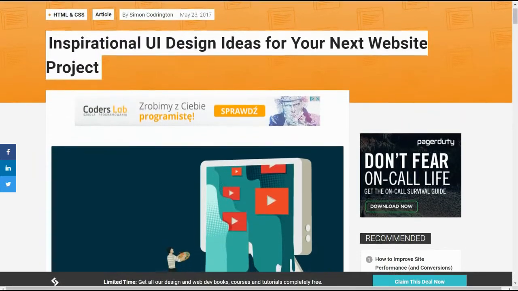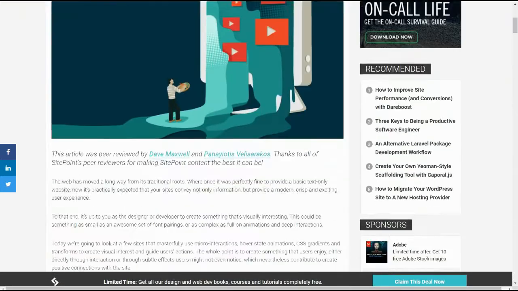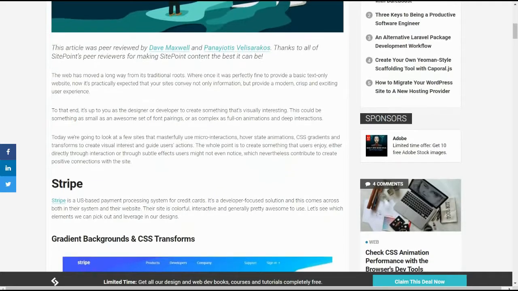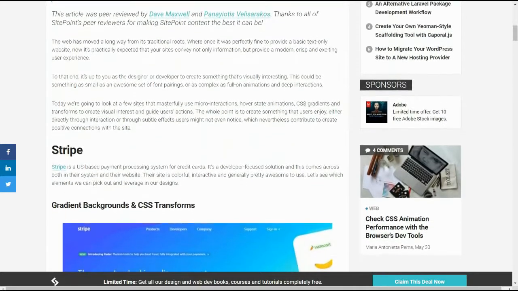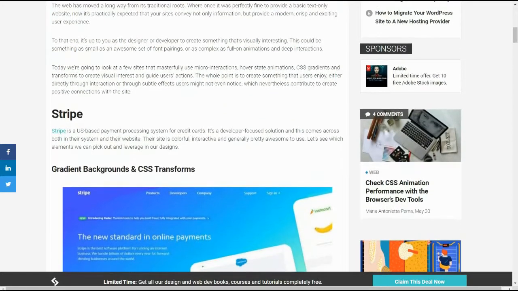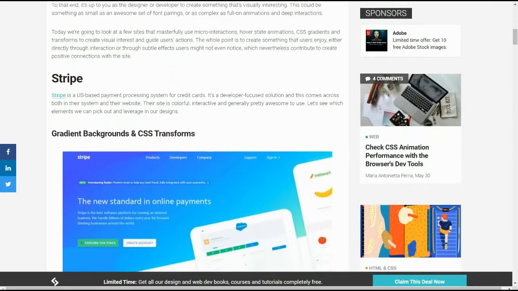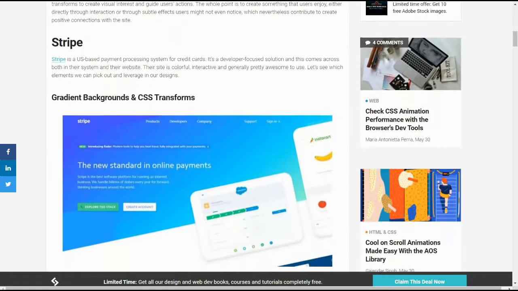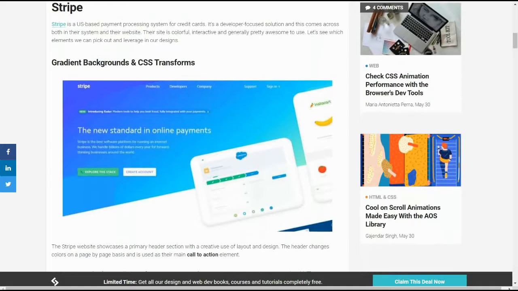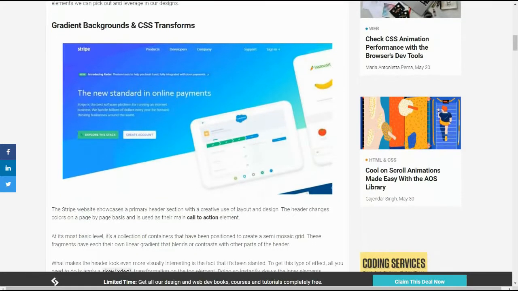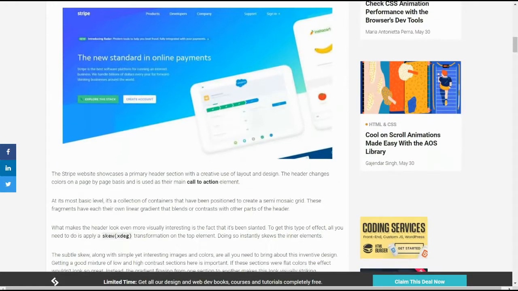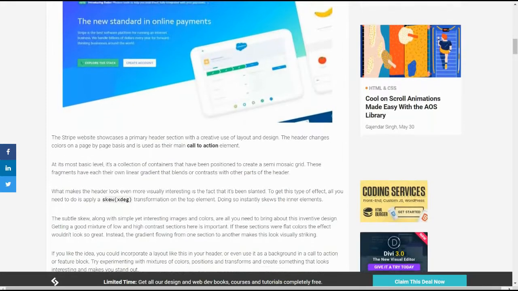The last point for today is Inspirational UI Design Ideas for Your Next Website Project by Simon Codrington on SitePoint. Here you can find some interesting ideas of using micro-interactions, CSS animations and visual effects in order to improve your user experience.